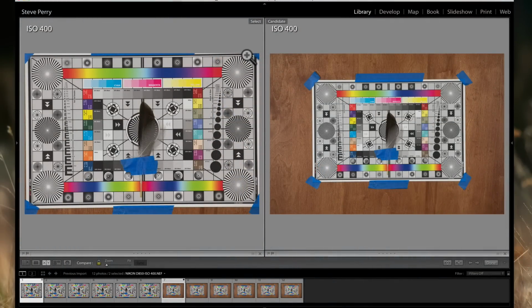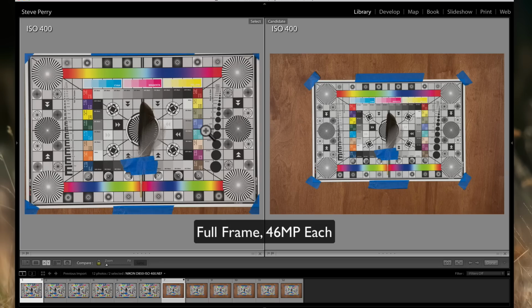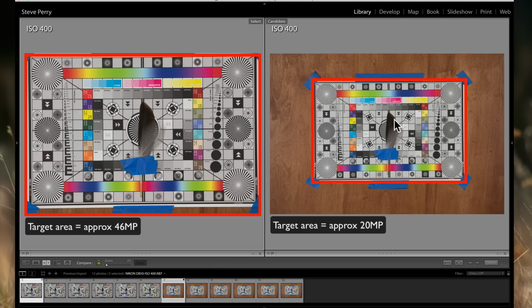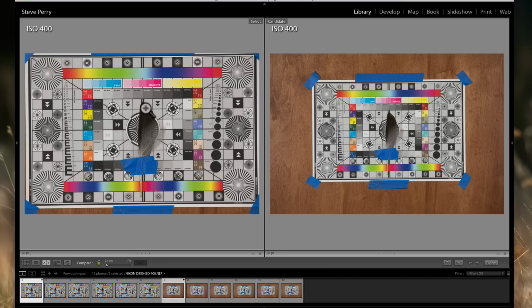Okay, I've imported the test images into Lightroom and they're all ready to be examined. First though, a couple of quick notes. Obviously, the image on the left is the frame-filling version and the image on the right is the more distant shot. I also want to mention that these are both using the entire imaging sensor and weigh in at 46 megapixel each. However, the target area on the more distant shot is only covering what amounts to the DX area of the sensor, which is about 20 megapixel. On the other hand, the frame-filling version of the shot is using nearly the entire 46 megapixel imaging area.